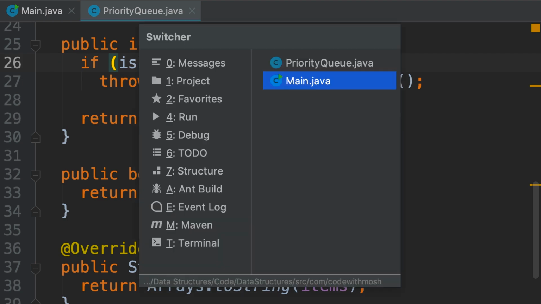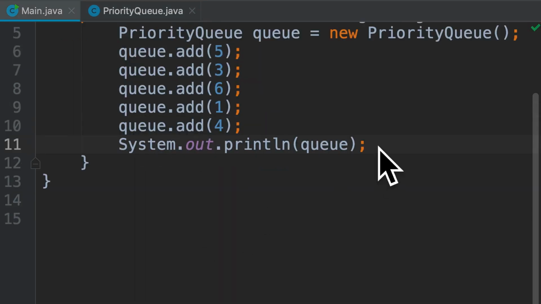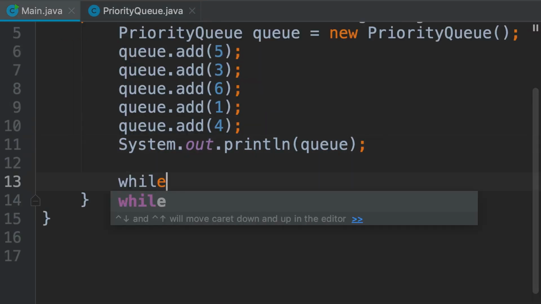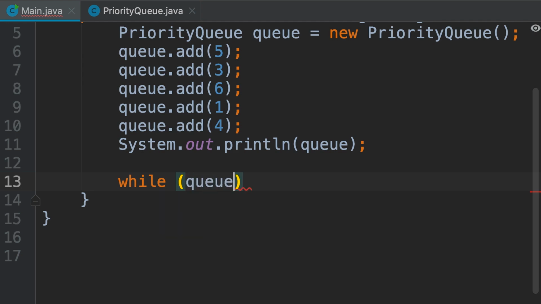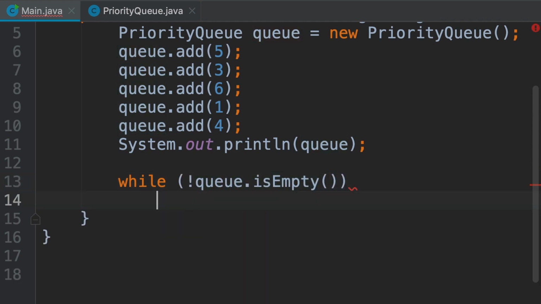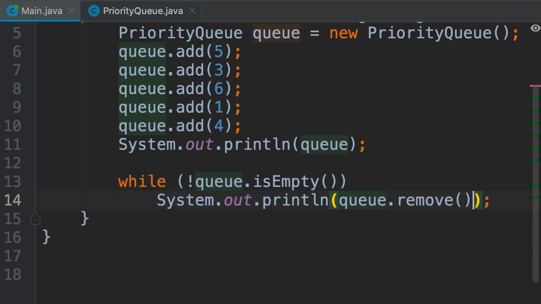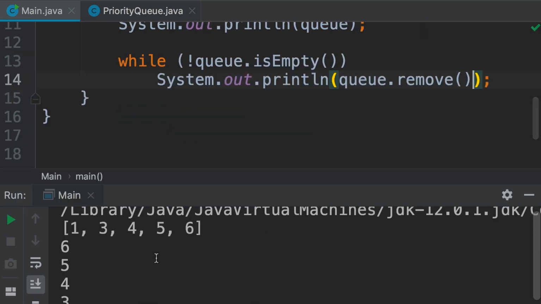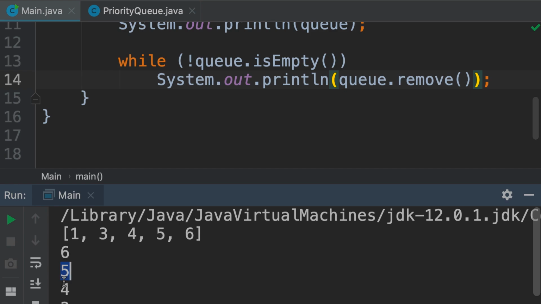So back to the main class. After we print the queue on the console, let's type a while loop. While this queue is not empty, we want to remove an item and print it on the console. So print line queue.remove. Take a look. So our items are coming out in the right order. Beautiful. So we are done with our implementation. Next, we're going to refactor our code and make it cleaner.